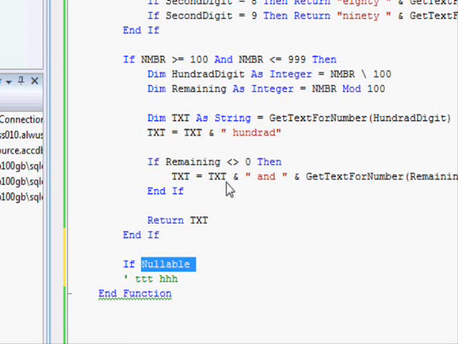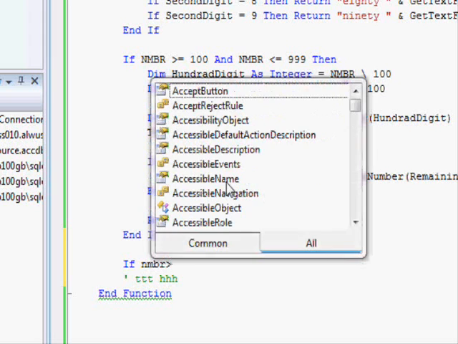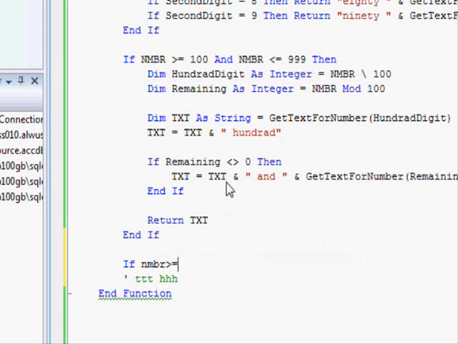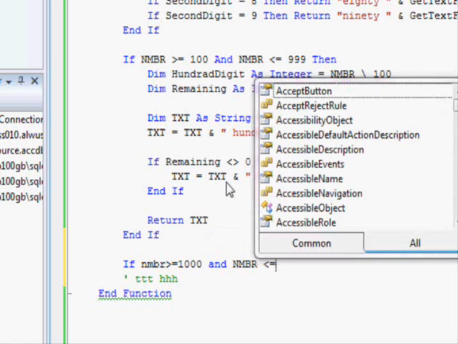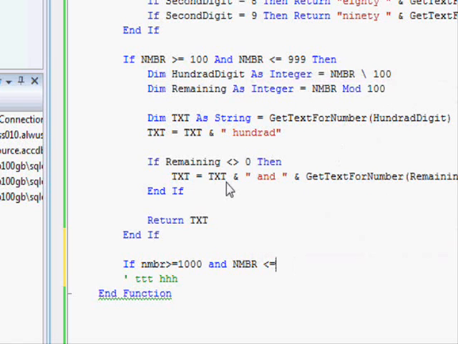So if NMBR is greater than or equals what? And NMBR is smaller than or equal, that would be what?